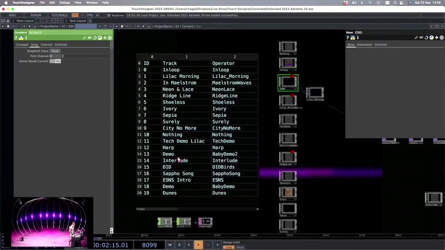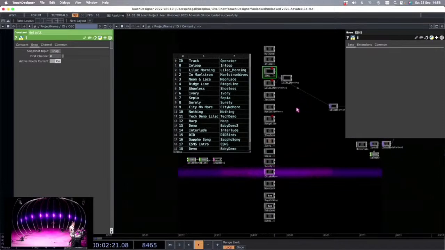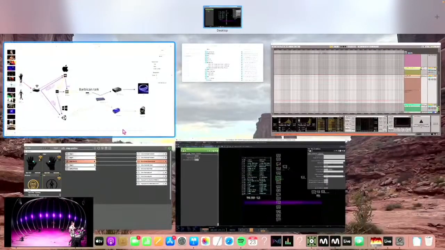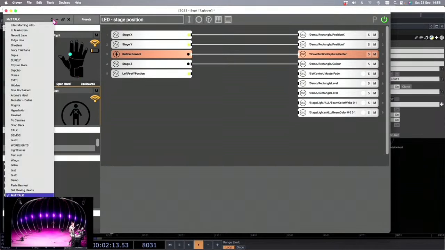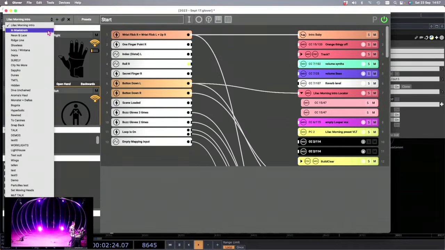Okay, so this is my whole set of the show. Here I have a list of all of the songs, and I can control what song we see the visuals of from the gloves. I send it what song to switch to. So if we go to Lilac Morning, or to In Maelstrom. Wait, let's go to In Maelstrom.